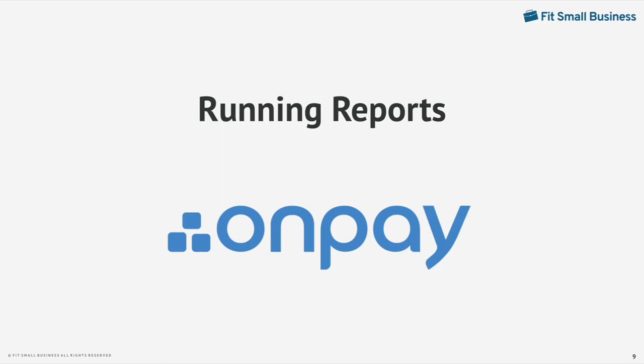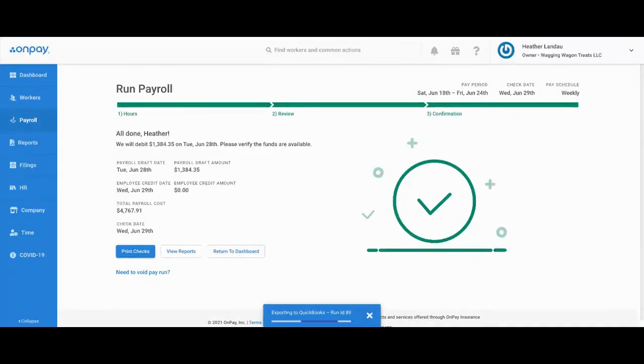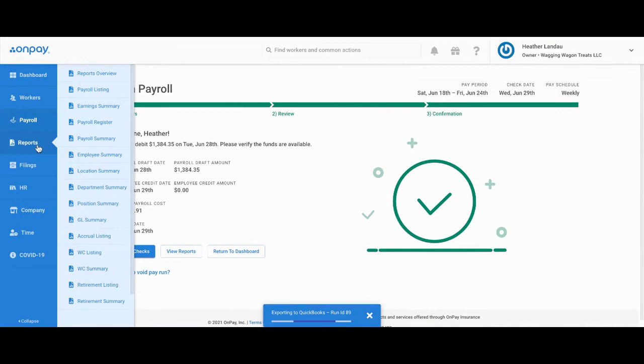Running Reports. After processing your payroll, there are a ton of report options that you can run to help gain more insight regarding your payroll. You can access your reports from the menu on the left-hand side of the screen. Several default reports are available to run in a matter of minutes, including everything from a payroll summary to a general ledger. For this example, we're going to run a payroll summary.